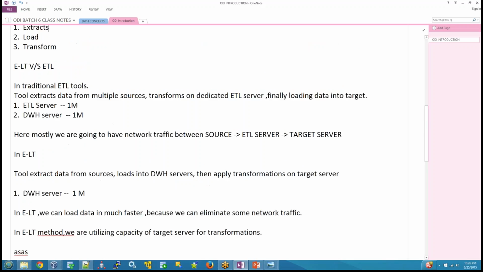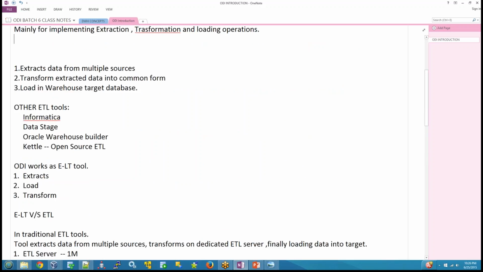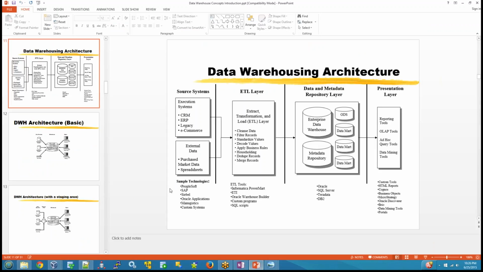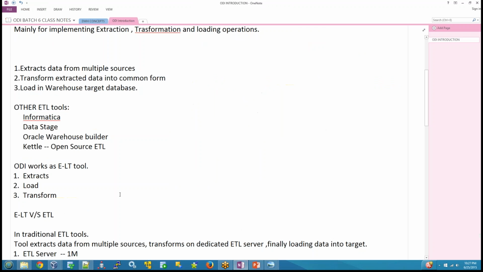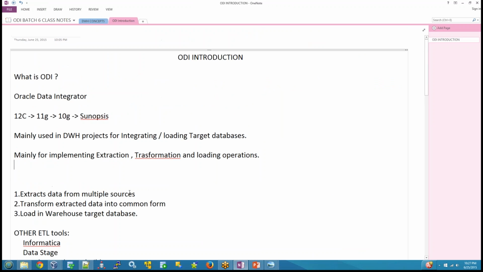Everybody is clear about the introduction. So what are the different tools we have? Basically we are using ETL tools to load data from the source into the data warehouse. We get the data from the source systems and load it into the data warehouse using this ETL layer. The ETL layer is mainly used for extraction, transformation and loading operations. Everybody is clear?